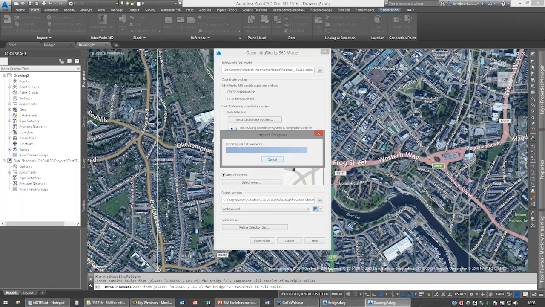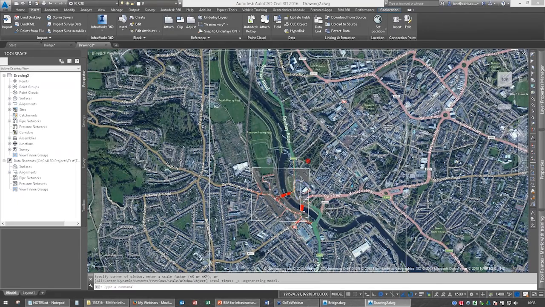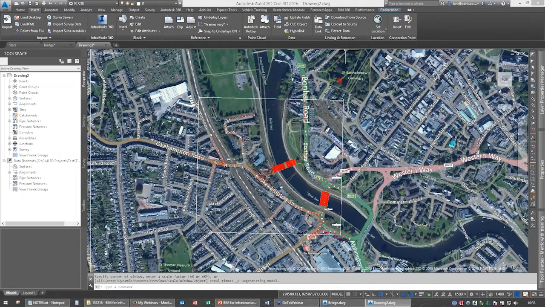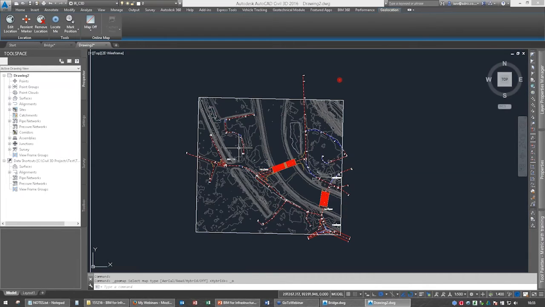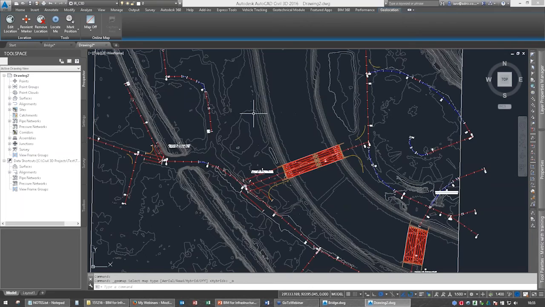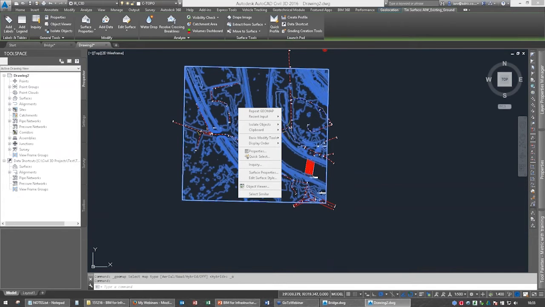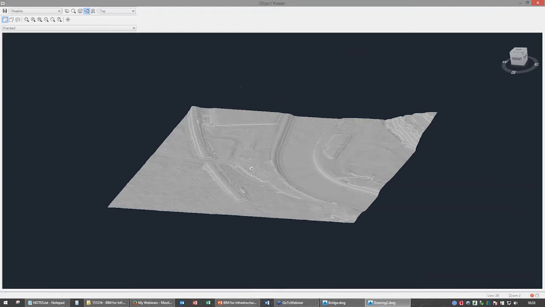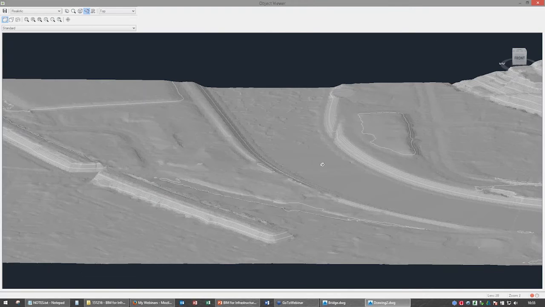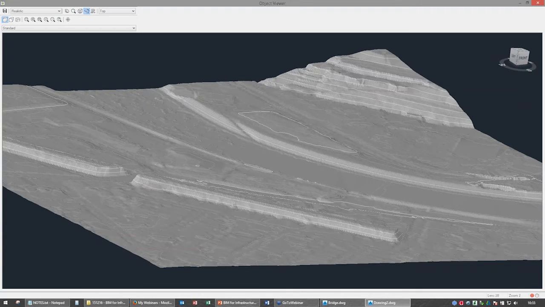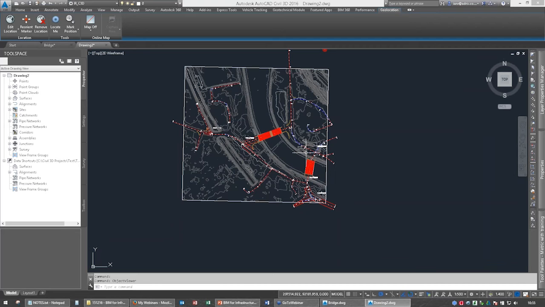And there it is. That's brought in all our data. I don't want the map anymore, so I'll just turn that off. And there's our surface. Object view of that. And there it is. So we have our high quality LiDAR surface. We've also got bridges. We can actually have a look at them with the surface.